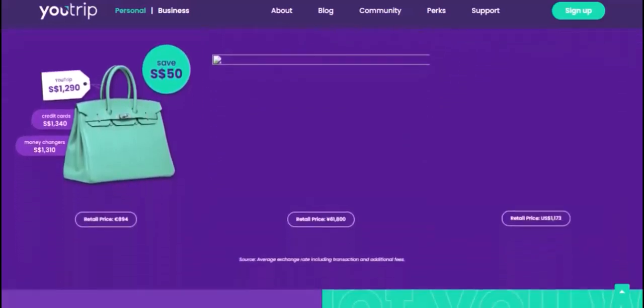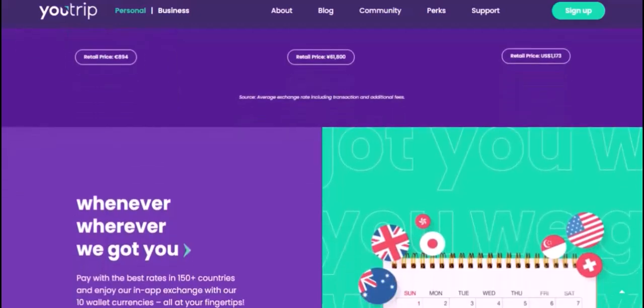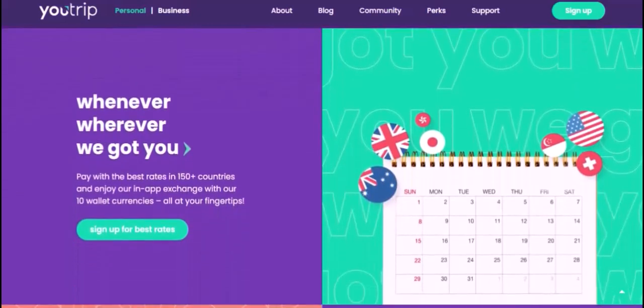Step 5. Top up your card. Once your bank account is linked, you can easily top up your YouTrip card. Simply open the app, go to the Wallet section, and select Top Up. You'll be prompted to enter the amount you want to add and choose your preferred bank account. The funds will typically be transferred instantly.